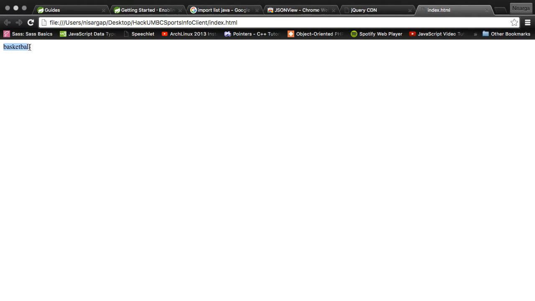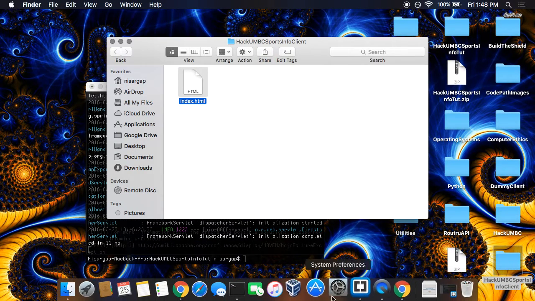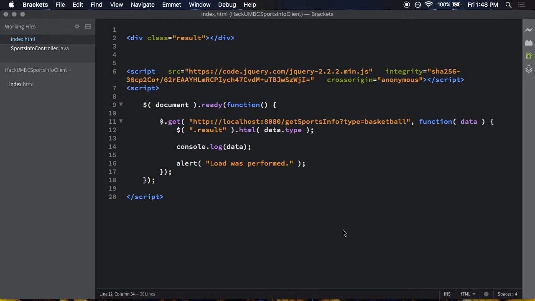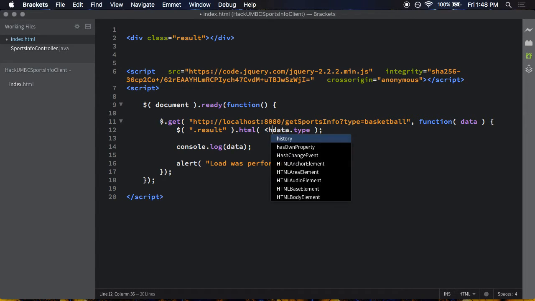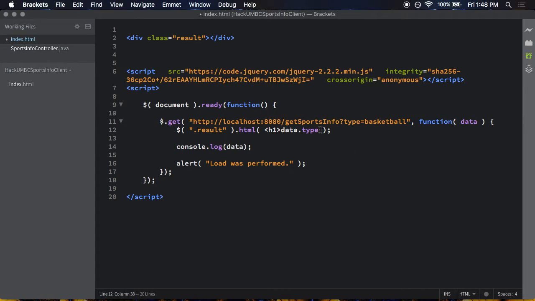See, it says basketball. Can you say one more time the HTML? Yep, the HTML file. So this is the jQuery thing you get from the site, code.jquery.org, and then this will load the data. So let's actually, okay, here, I'll make it look nicer. /h1.